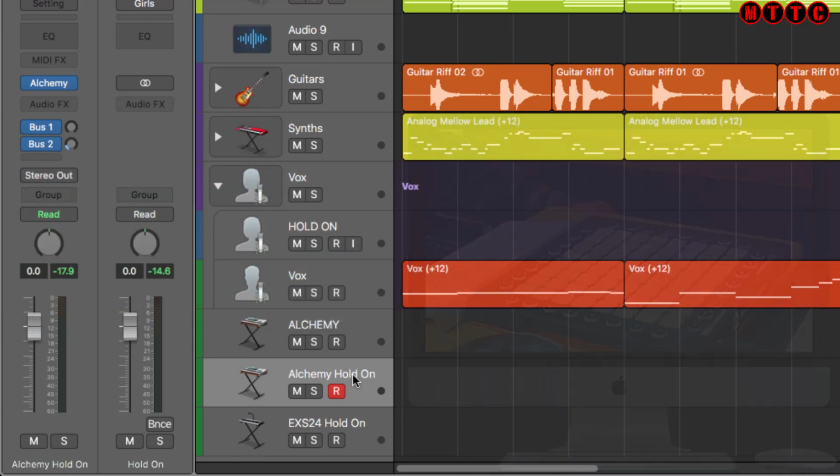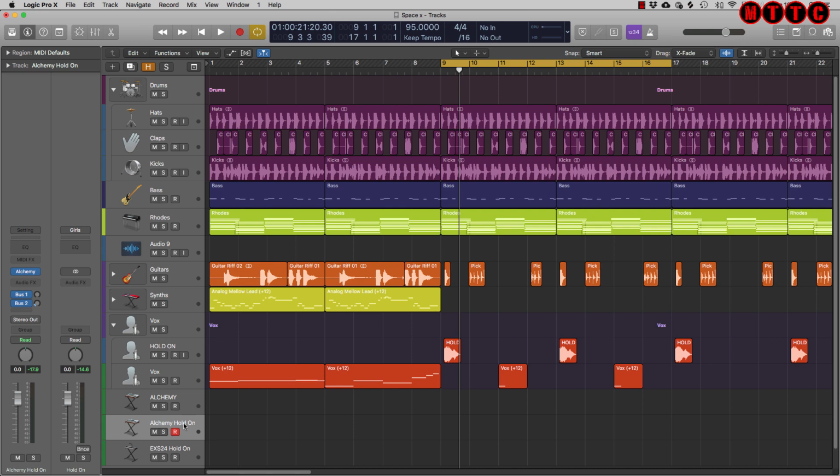What's happening right here is that Alchemy seems to be using Logic's powerful Flex feature to adjust the sample speed according to the note you have pressed, which makes the sampler feature in Alchemy really, really flexible and far more musical than the EXS24. Now, don't get me wrong, the EXS24 is a brilliant sampler. However, this fantastic feature in Alchemy is really going to change the game for you, and I'll show you how.